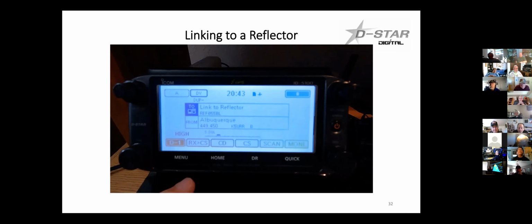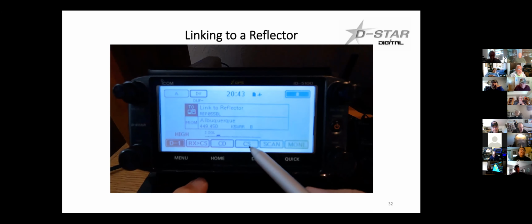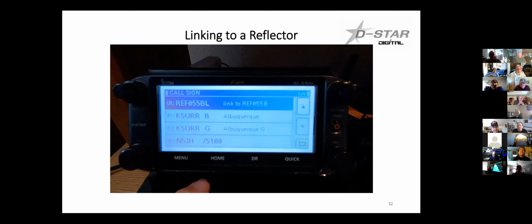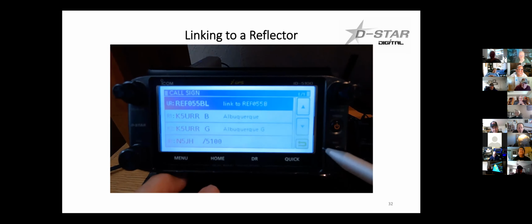We see the 2 box says link to reflector and has reflector 055BL right below it. We'll tap on the call sign button. And the only thing that's changed is the top, which is the UR, and it has REF055BL. That's 8 characters, and it's important because the L is in the 8th character where it should be. Anytime you execute a command, the command has to be the 8th letter. The 3 things on the bottom are likely not going to change. So we'll tap on the return button.